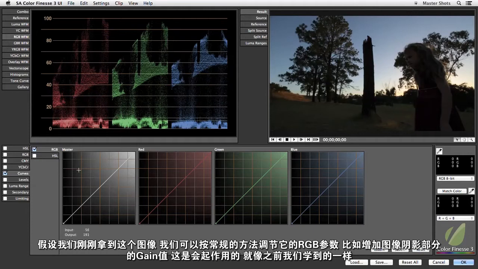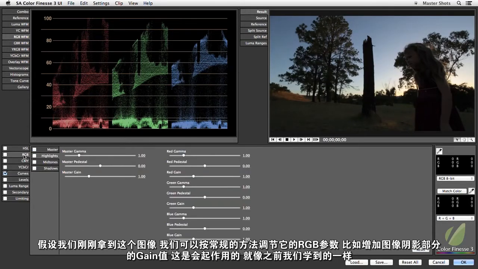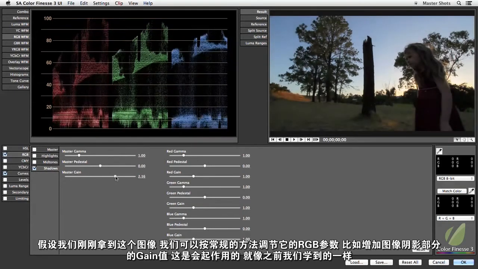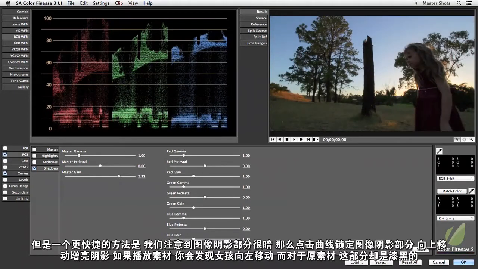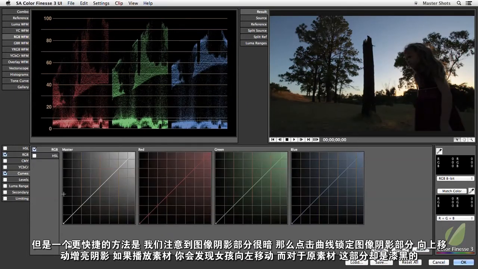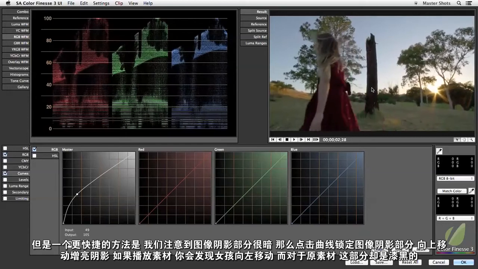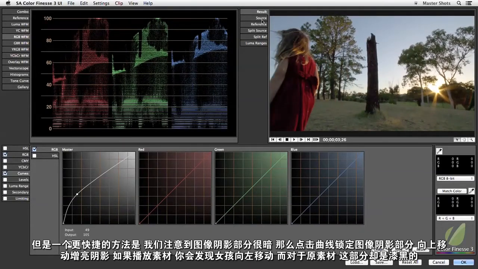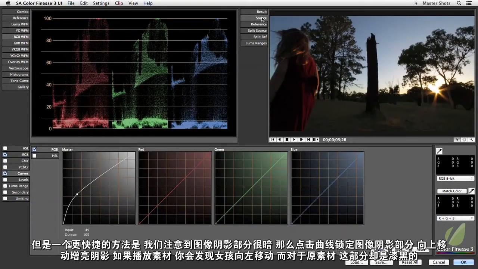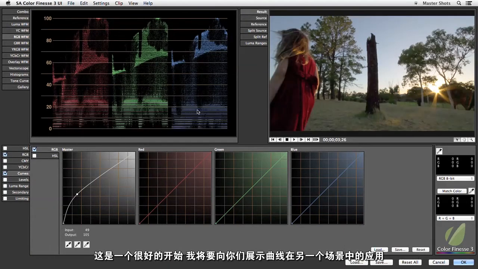So let's imagine we came to this clip in the usual way. We could go into the RGB tab as we're used to doing and start playing around with brightening the shadows and so forth. That would work, just as we've shown in previous lessons. But a quick solution is just to come in here, look at those shadows, say they're too dark, click on the shadows here, push that up, and you've got your solution. If you scrub through that clip, you can now see the girl walking across the frame in what was previously just about black. So that can be a good starting point.